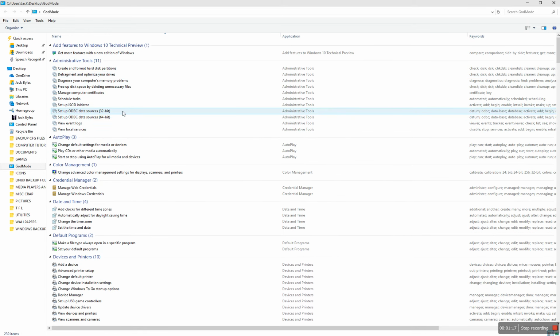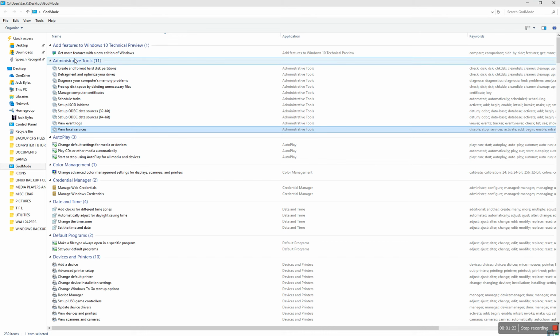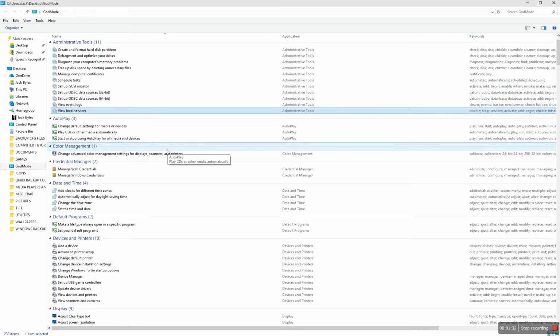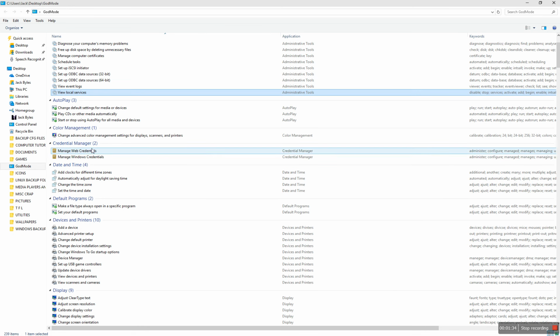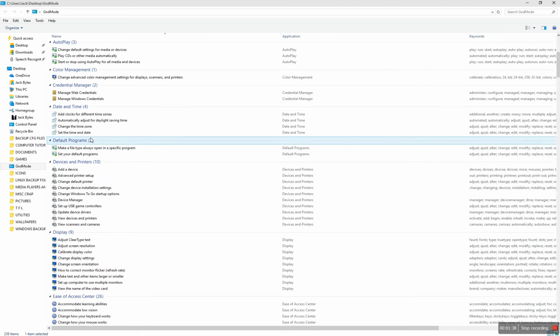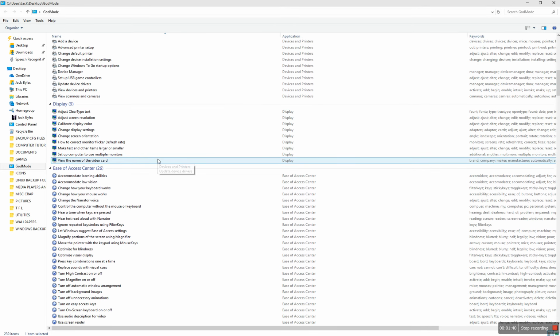You can see that it also groups it by what you are doing. So the services, remember, was in administrative tools, but I can also see it right there. So I don't even need to know that it's in administrative tools. I can just go into GodMode and see it. I can manage the credentials. I think you can do account management even in these kinds of things.